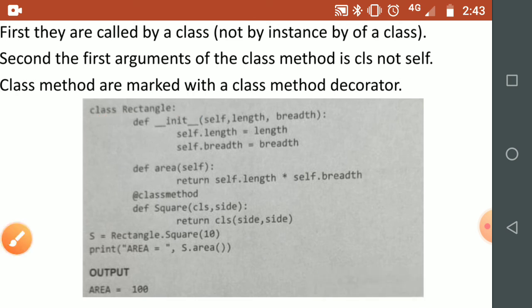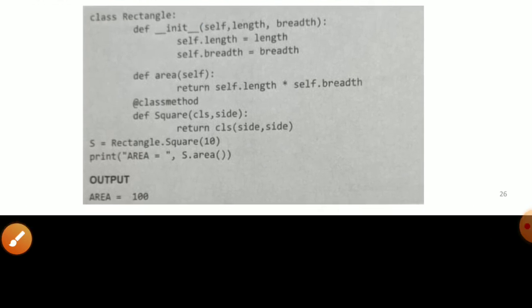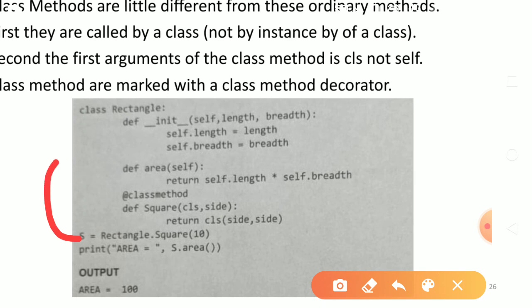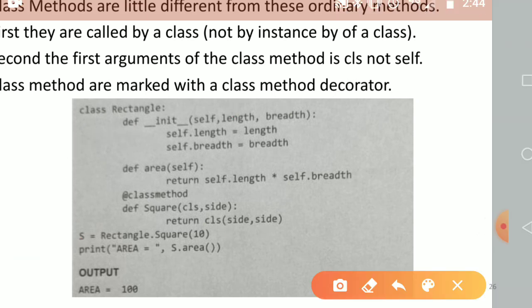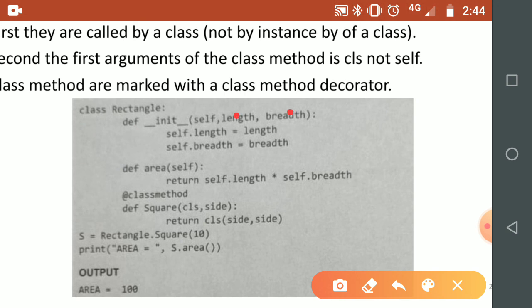So once we create the object, we know it will execute the init method, and it will execute init by passing two parameters, side, side, as length, breadth. The first side will get cached by length and the second side will get cached by breadth. So length becomes 10, breadth becomes 10. Length we assign to self.length, breadth we assign to self.breadth. This self is a reference to s. Now self.length is 10, self.breadth is 10.